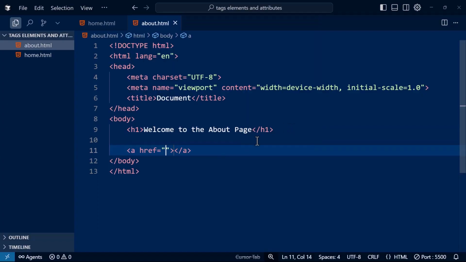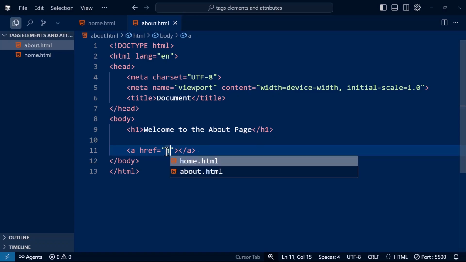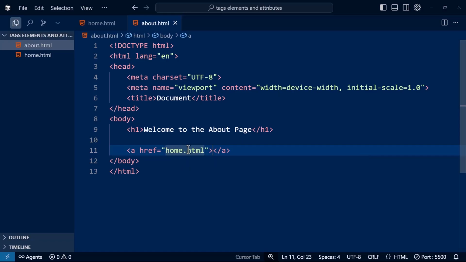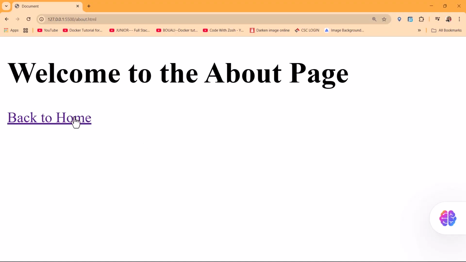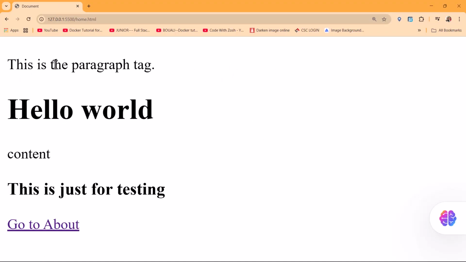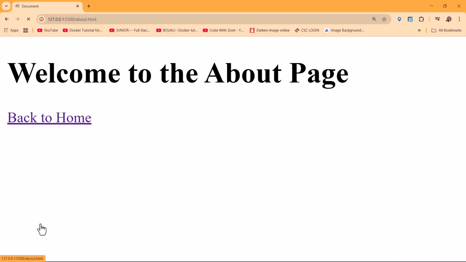I want to create a link so that when I click that link, I'll be redirected to the home page. So in here, the address will just be what? Home. So you see home.html. Here I will say back to home. Okay, so you see, we have the link here now, back to home. If I click this link, I'll be redirected to the home page. If I click this link again, I'll be redirected to the about page.